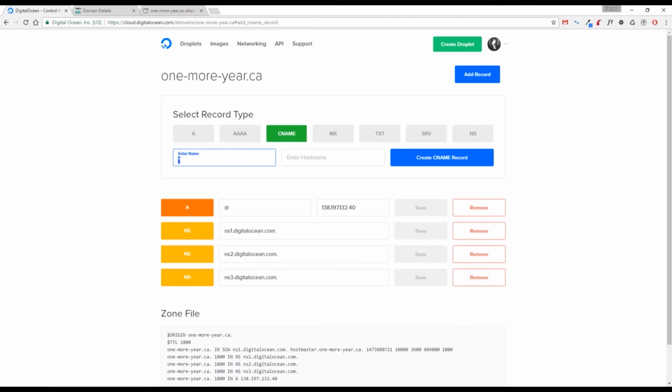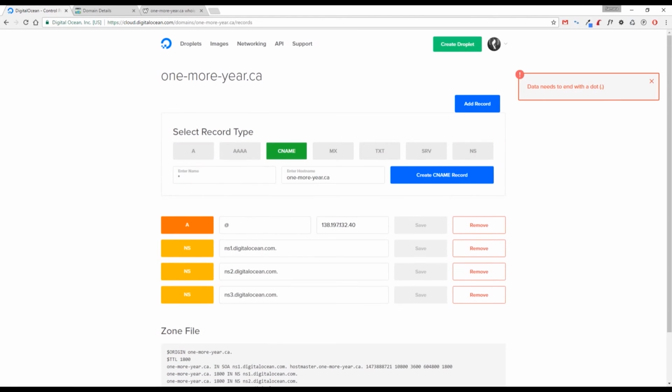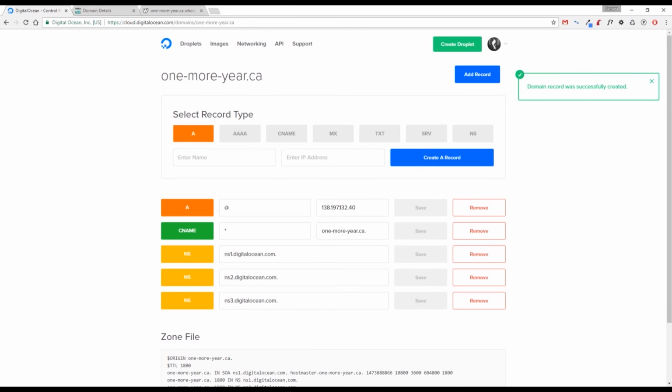So we're going to add a star in the name. And for the host name, we're going to put in our domain name, One More Year. So if you were to click Create, it's going to give us an error because we don't have an extra period at the end of it. So Create. See, it needs to end with a dot. So I'm going to add the dot here to create CNAME. And now it's set up.